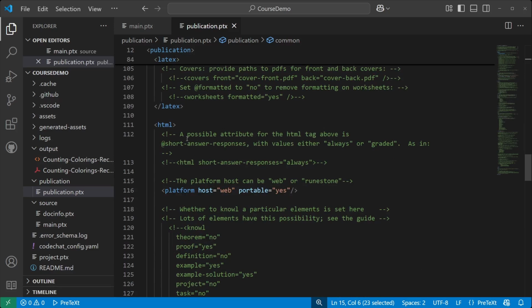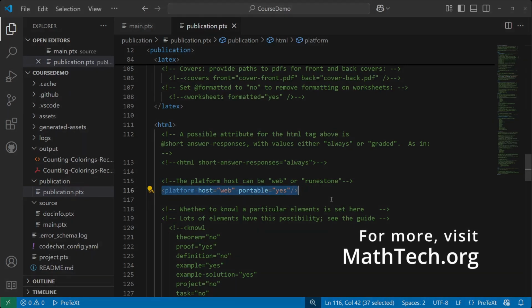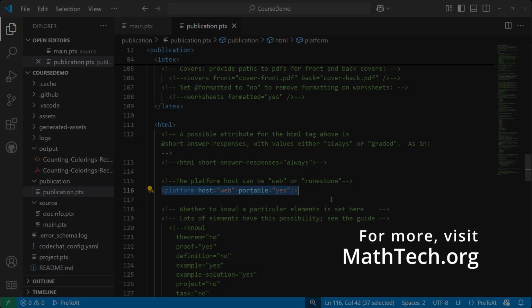Inside the HTML settings, make sure you have platform with host equals web and portable equals yes. And that's all you have to do to get this portable HTML that you can upload to Canvas.